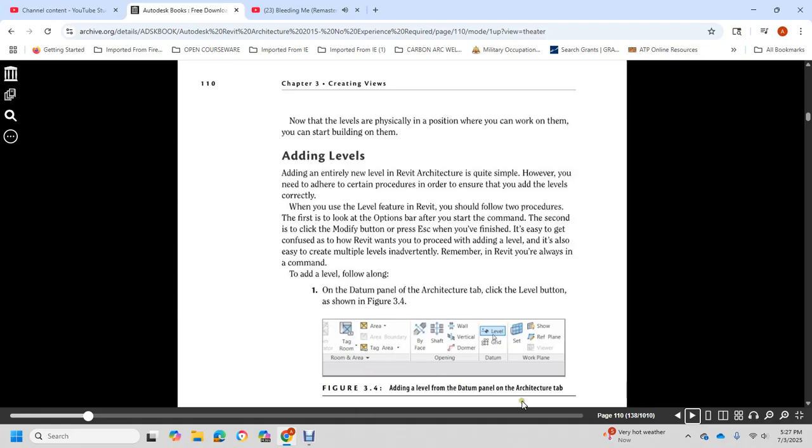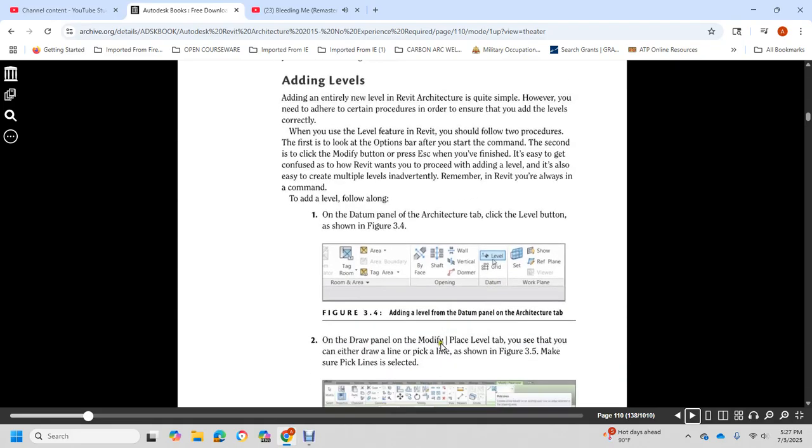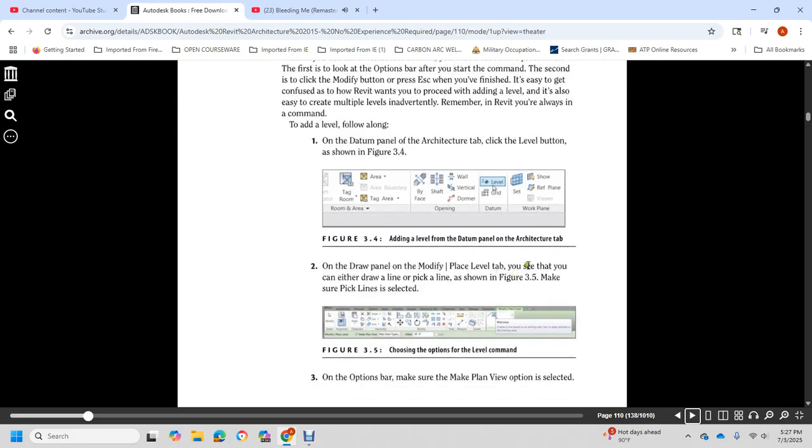Adding a level is done with the Datum panel on the Architecture tab, which shows the Level and Grid buttons. On the Draw panel of the Modify Place Level tab, you can either draw a line or pick a line, shown in figure 3-5. Make sure Pick Lines is selected in the Modify Place Level tab, and on the options bar make sure the Make Plan View option is selected.